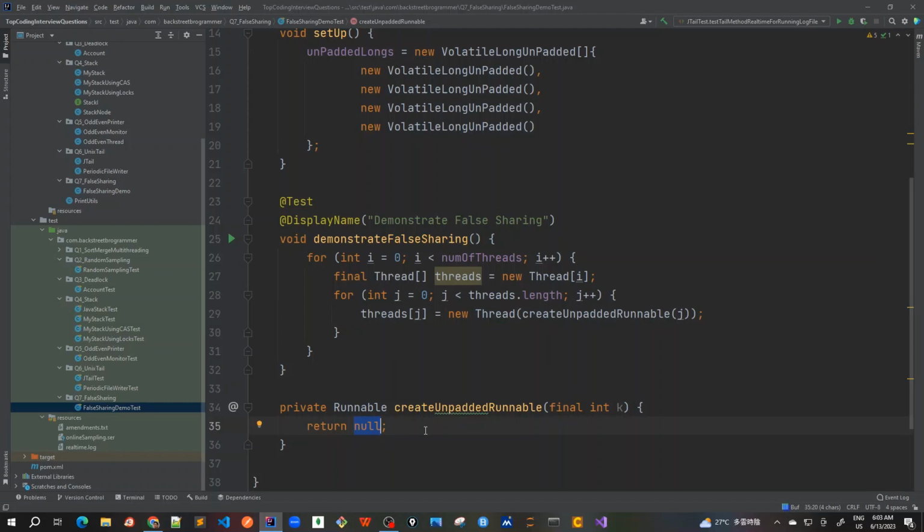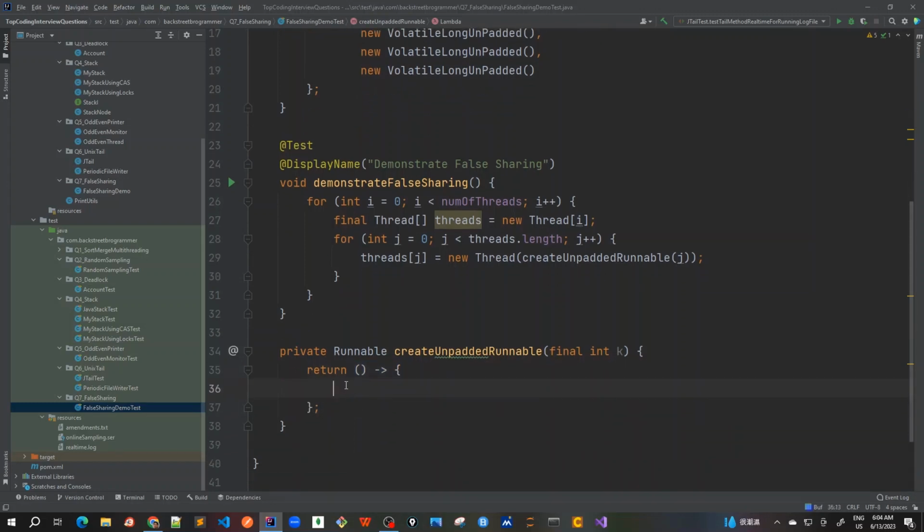Here I will pass a lambda, because lambdas are easy. Let's create this runnable object. By using this, it means that I am implementing the run method of the runnable. Whatever I type inside the curly braces of this lambda expression will be the task of that runnable thread.